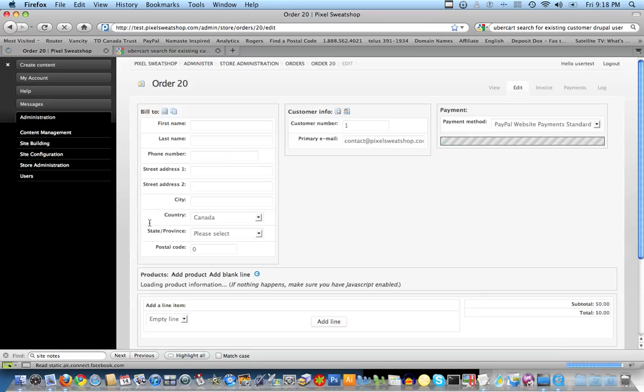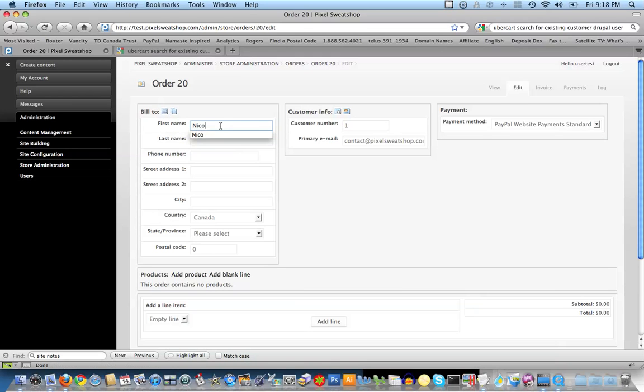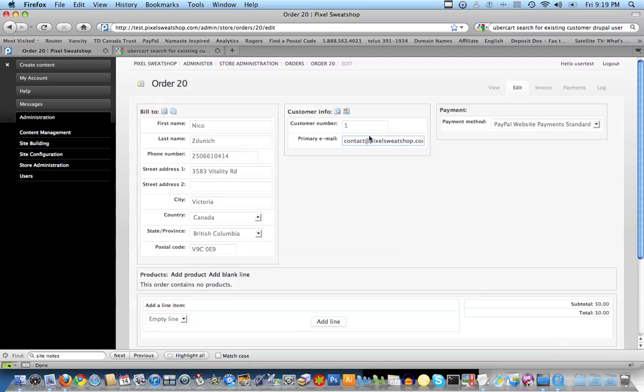And when we're on the next page, we can fill in all the information, or if there are previous orders, we can just grab their stuff from their address book or previous shipping information. So we're just going to quickly put in some info here so that you can see where everything shows up. Victoria, Canada, British Columbia.